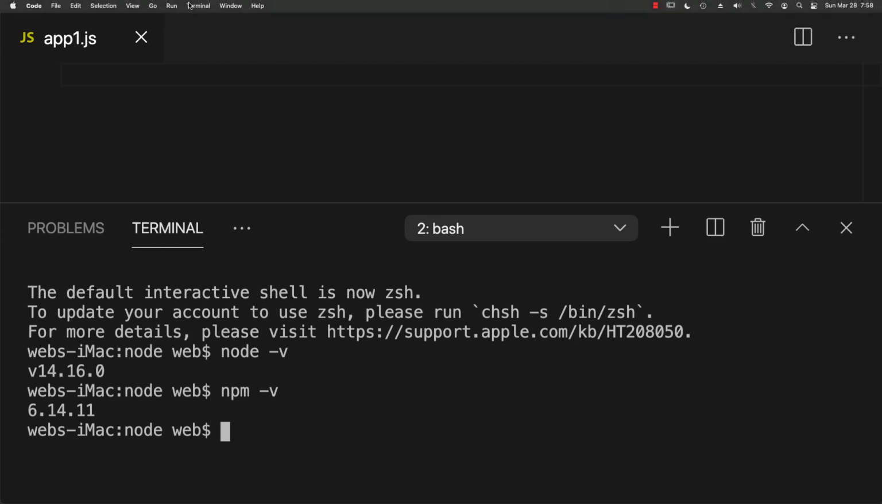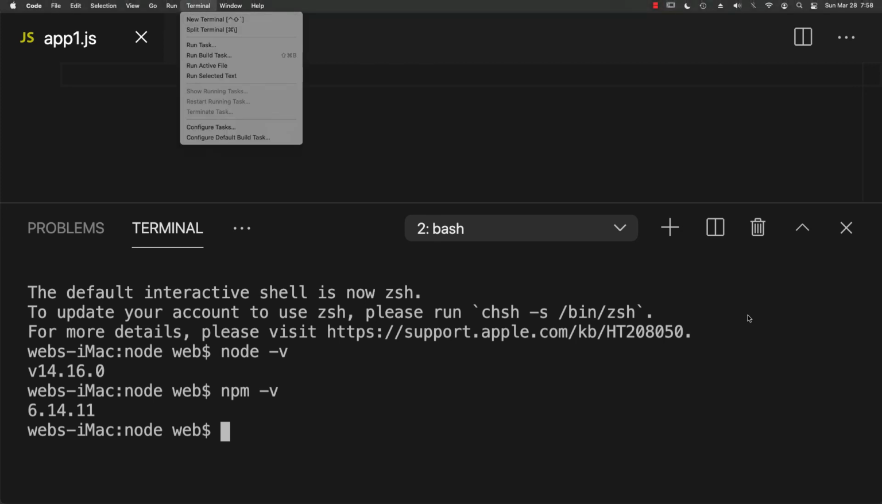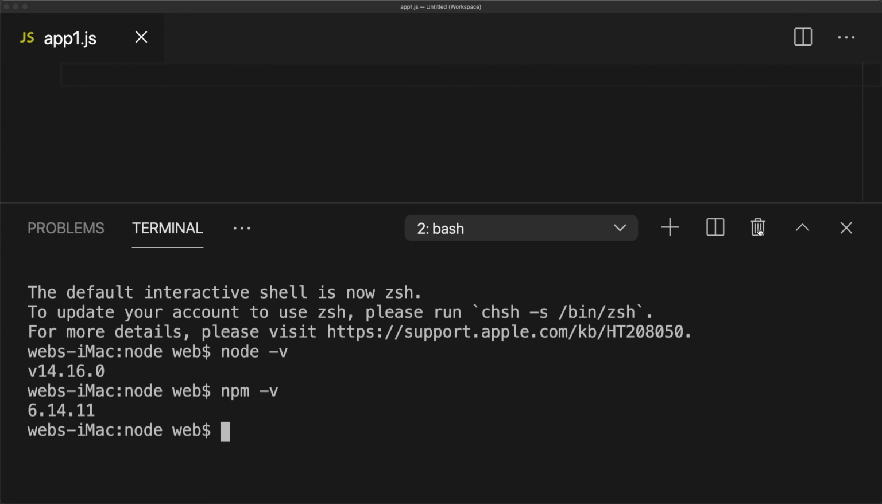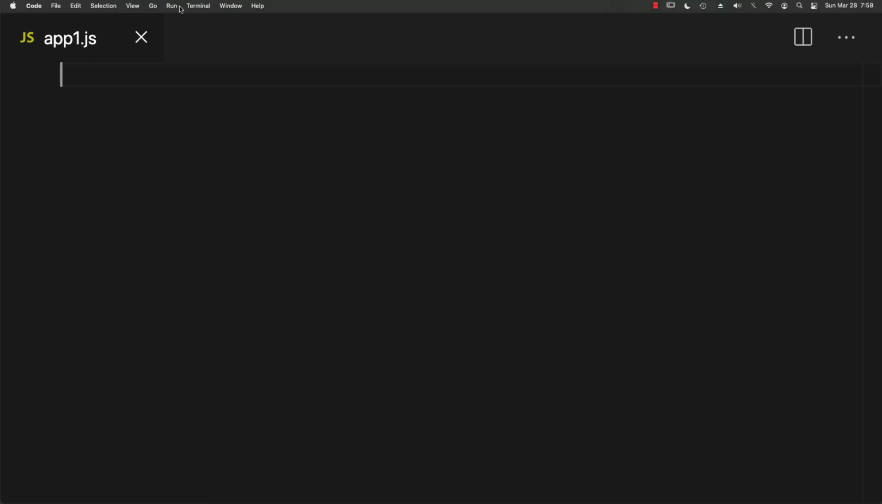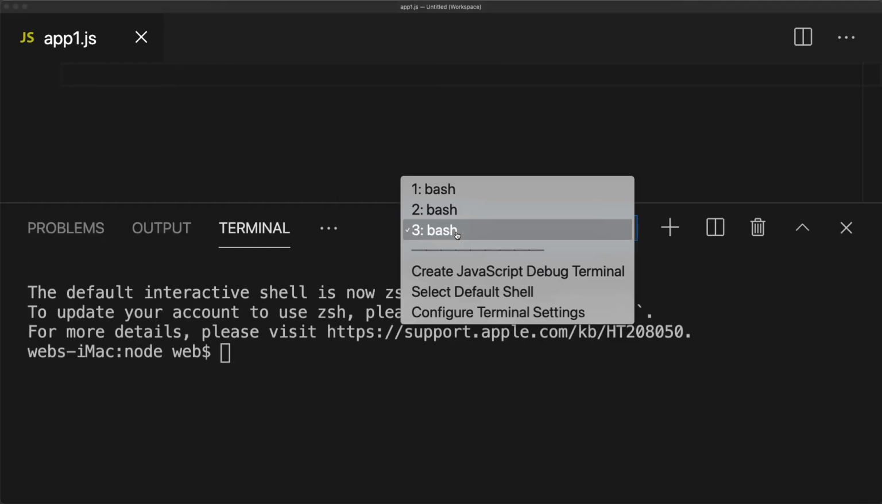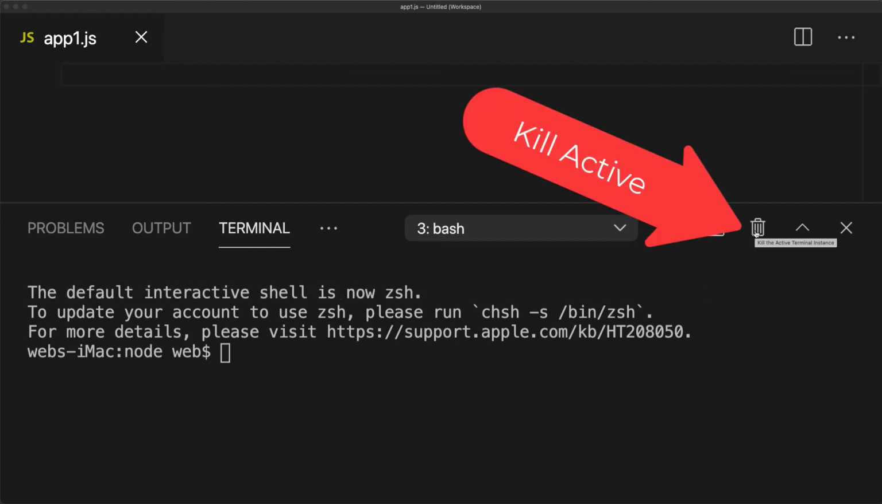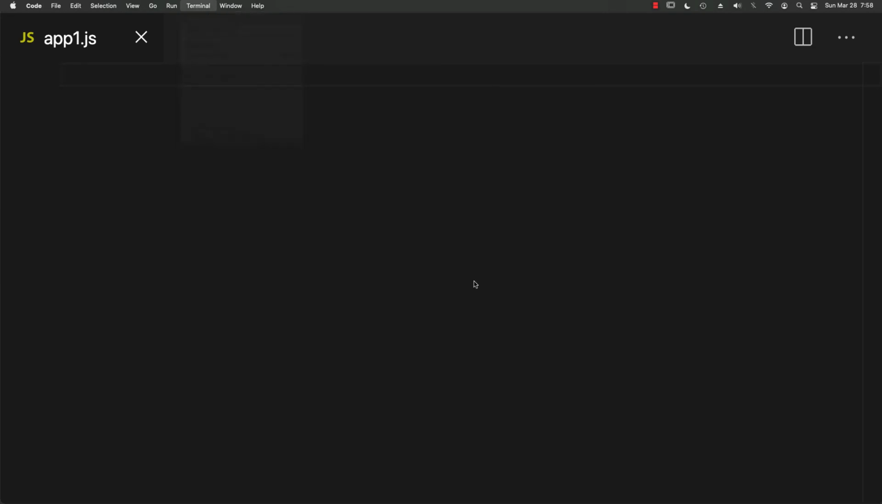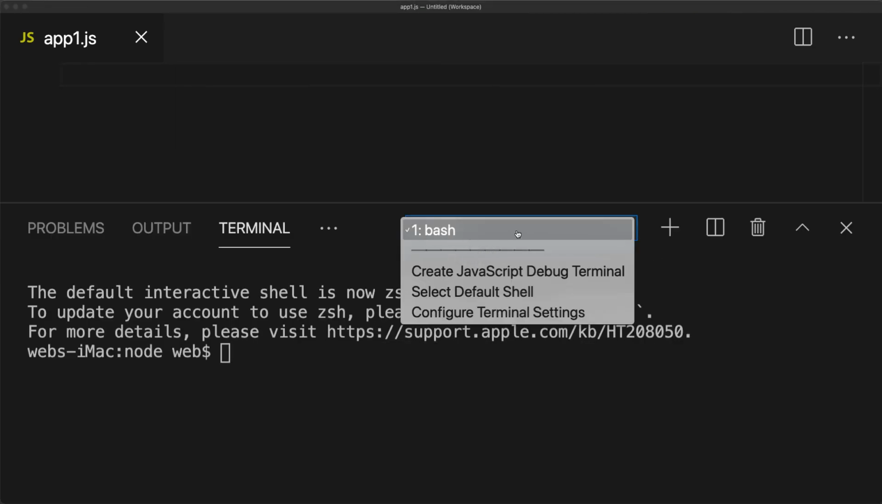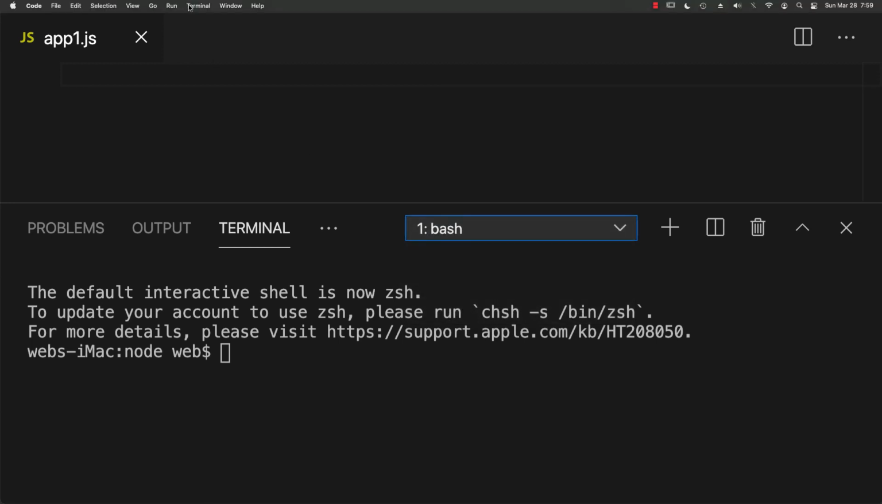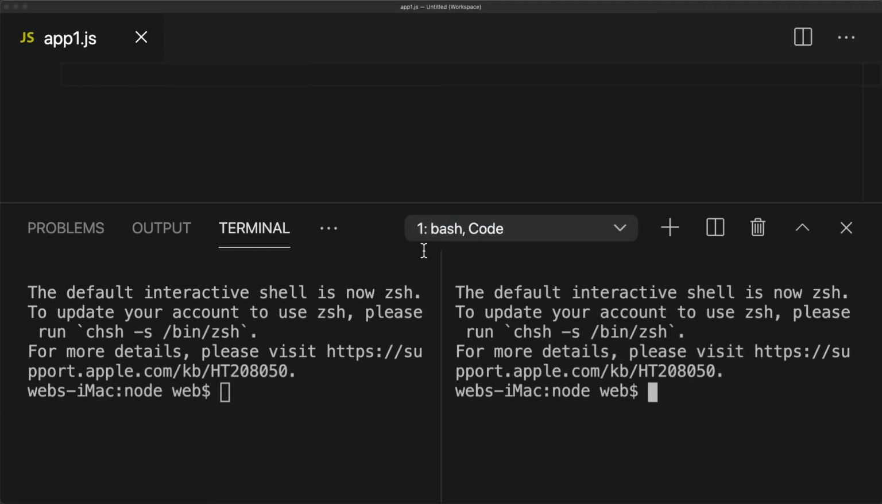Now, in order to open the terminal, you can always go to Terminal and hit New Terminal. You can close the terminal. There's two options here. You can close the panel, which is going to keep the terminal open. So if you do New Terminal, then you're going to end up with bash 3, 4, 5, and so on. If you do want to close them, then you can select the trash can. That's going to kill the active terminal instance, and then when you open up a new terminal, you're going to be starting at number 1. You can also flip through the different screens, and as well you can have split terminals, so you can have multiple terminals opened within the editor.